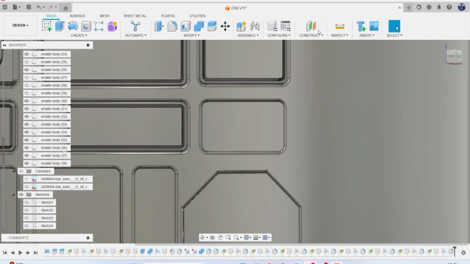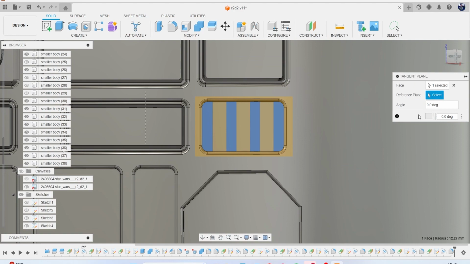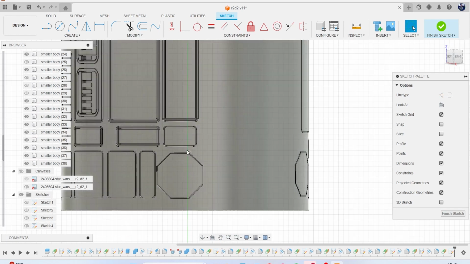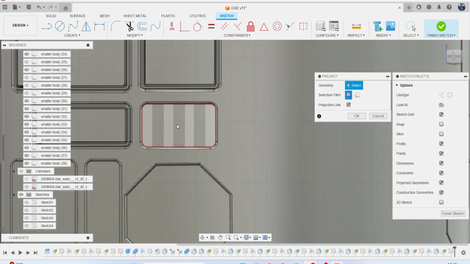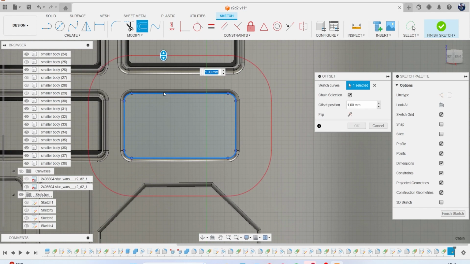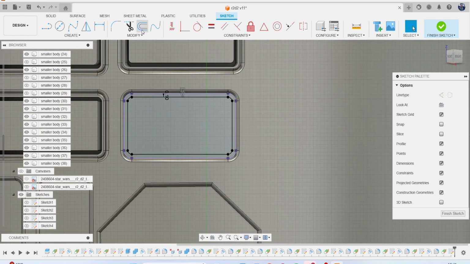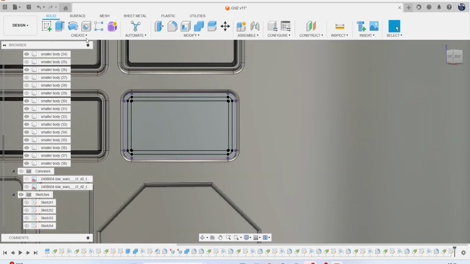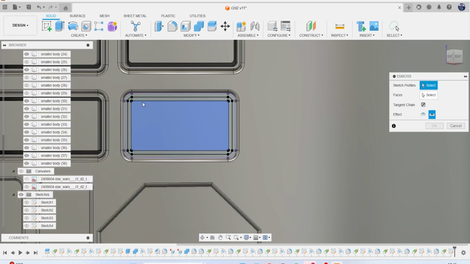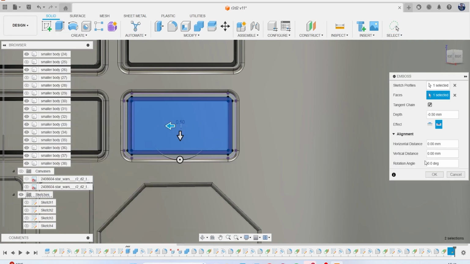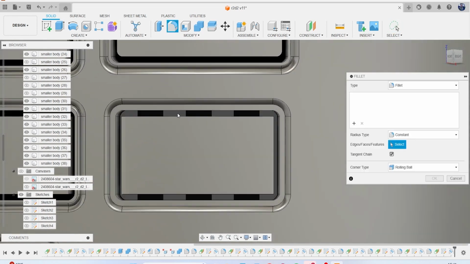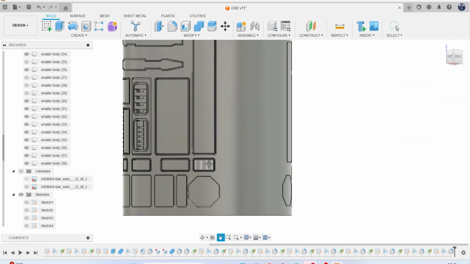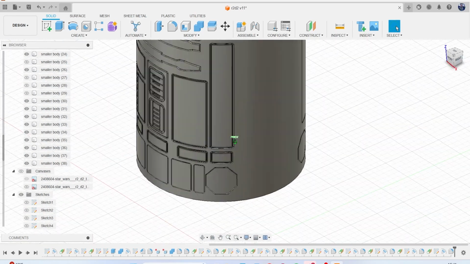Last little one. Let's do this one. Project object, offset minus 0.1, offset minus 0.2. New sketch, create, emboss, and then let's fillet it, and we did 0.05. Okay, so that's all looking pretty good.